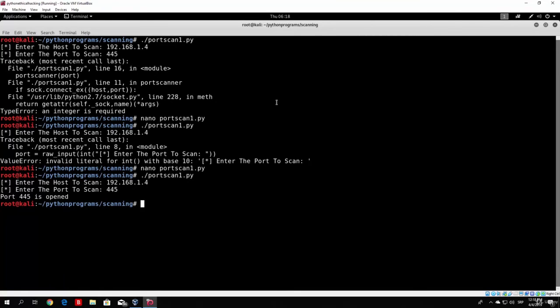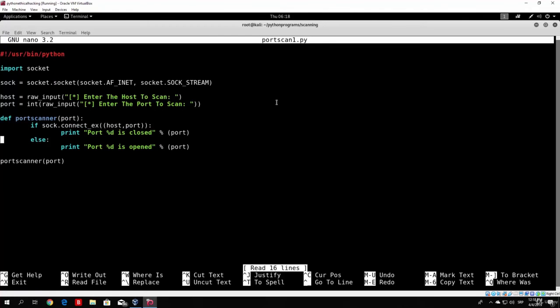So right now, first of all, we should not specify is opened, we should specify is open. I believe that is the correct English. Pardon me if I am wrong, but it doesn't really matter. So port is open. We can now specify any IP address.